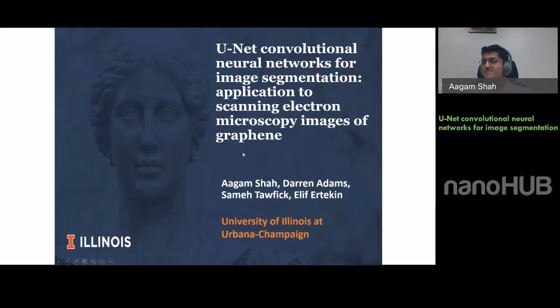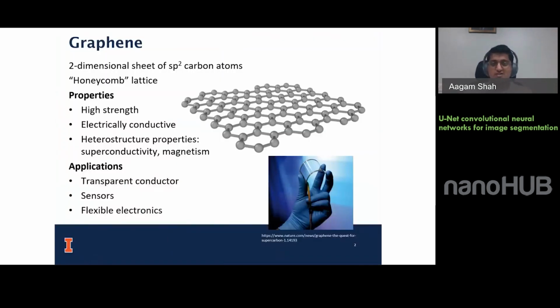So let's get into it. We'll start with a brief overview of graphene. For those who attended this last time, these first couple of slides are going to be the same, but for those who are new, graphene is a 2-dimensional material. It's a 2-dimensional sheet of carbon atoms that are arranged in a hexagonal lattice or a honeycomb lattice, and it has many desirable properties like high strength and good electrical conductivity, and some relevant applications like transparent conductors, sensors, and flexible electronics. So it's a novel material and quite fun to work with.